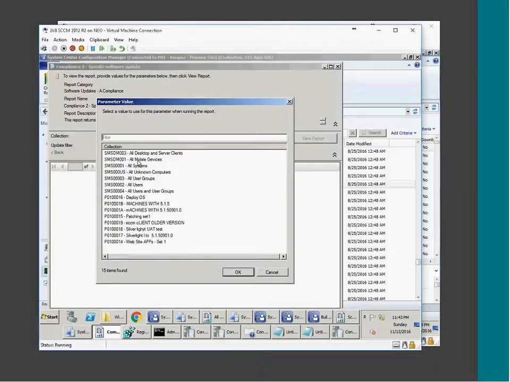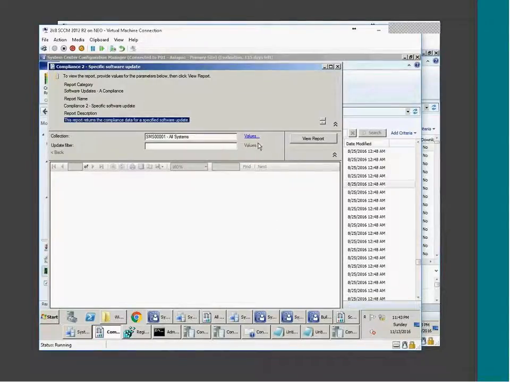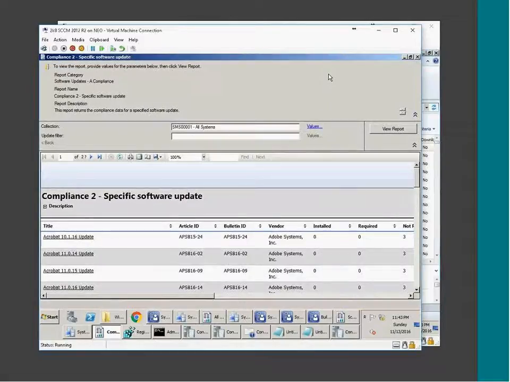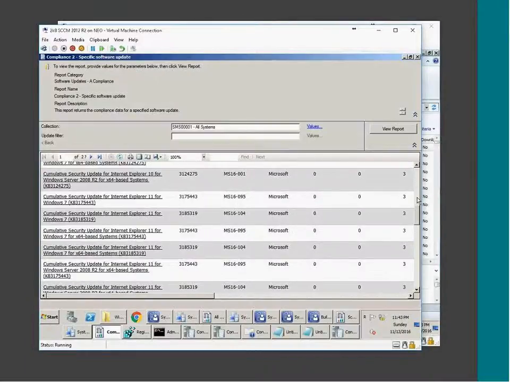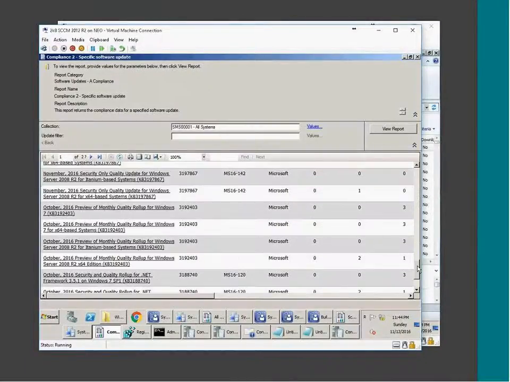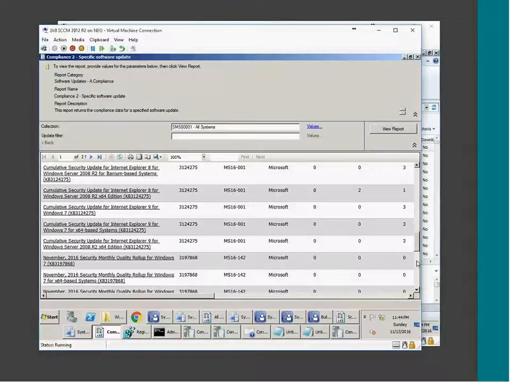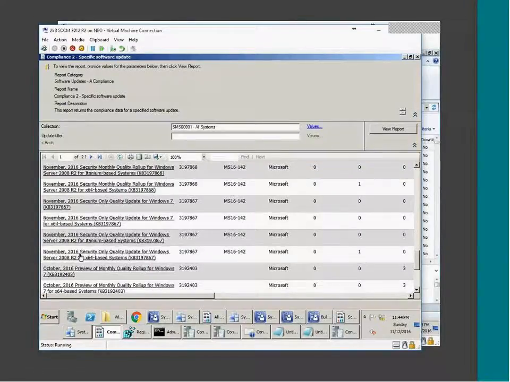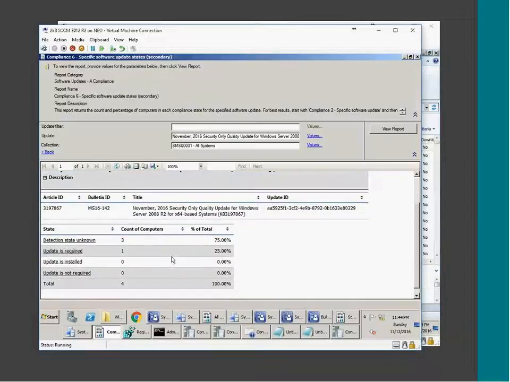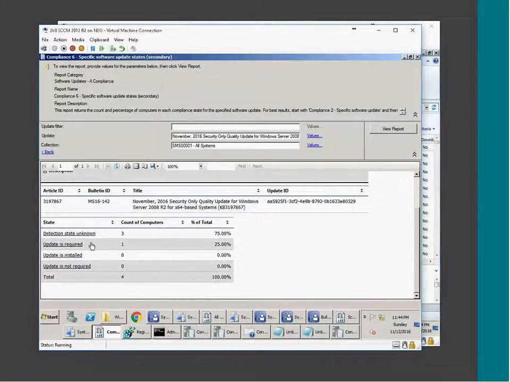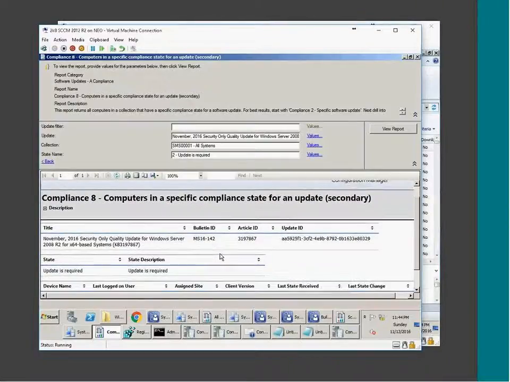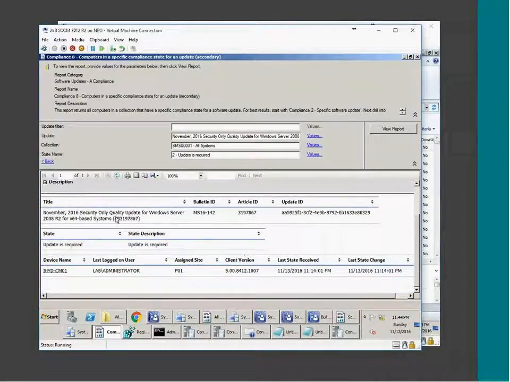Okay, view. So these are the patches. Every patch-related piece of information will come here. Some software updates are required. For example, this one is required. You click this, and it says required is one machine. That update is required, meaning the patch is required for this machine.